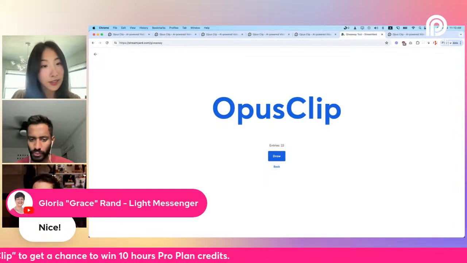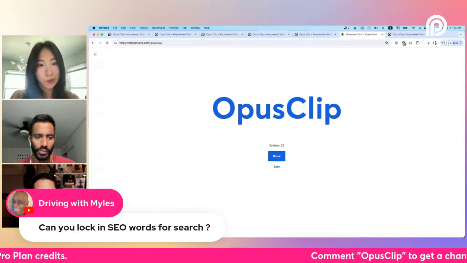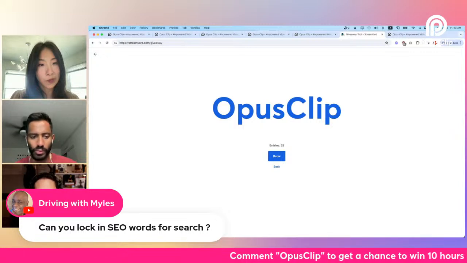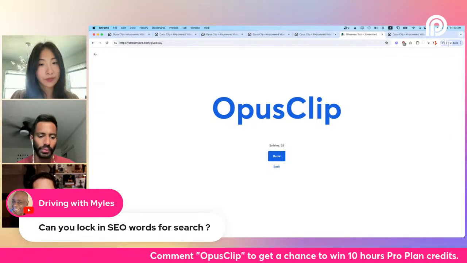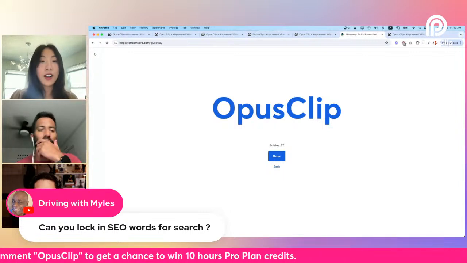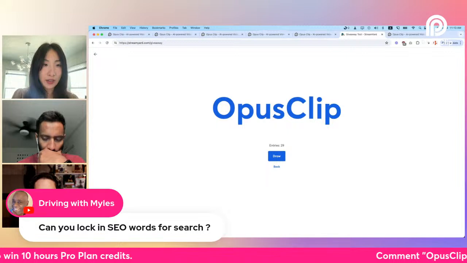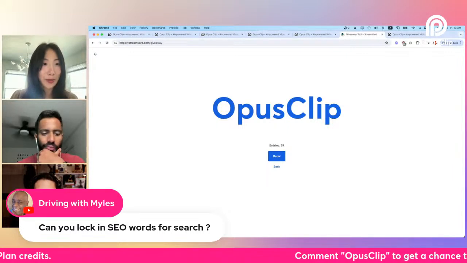So we have one. This is nice from Gloria. This one comes from Driving with Miles. Can you lock in SEO words for search? I believe these are talking about in the keyword section. Currently, the answer is no. But this is something that's already in our roadmap. Maybe Shu can share more.